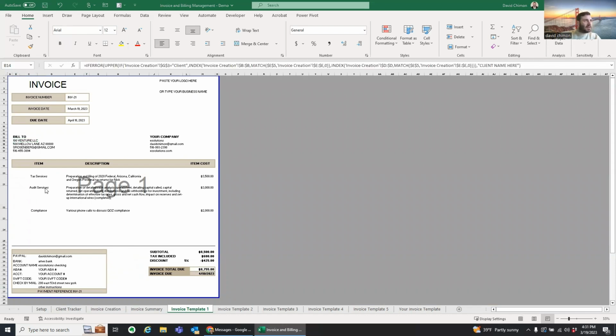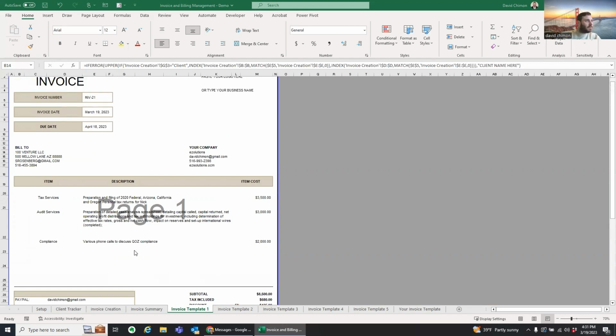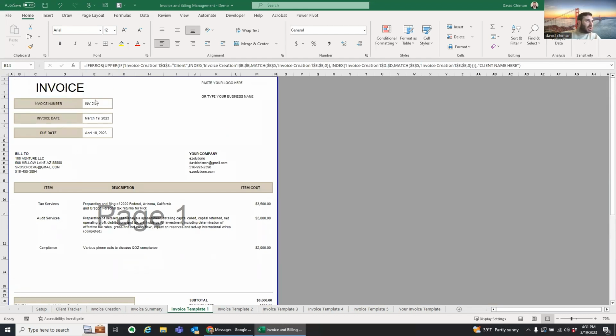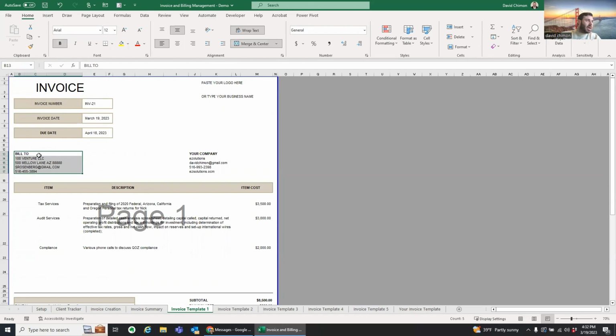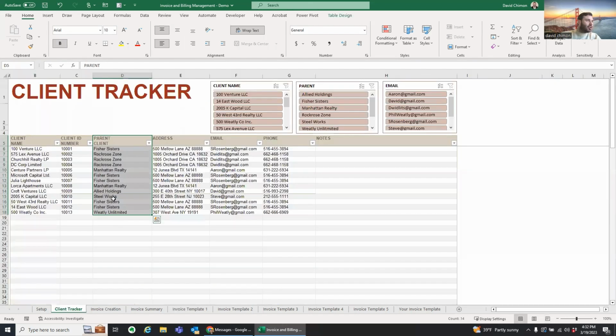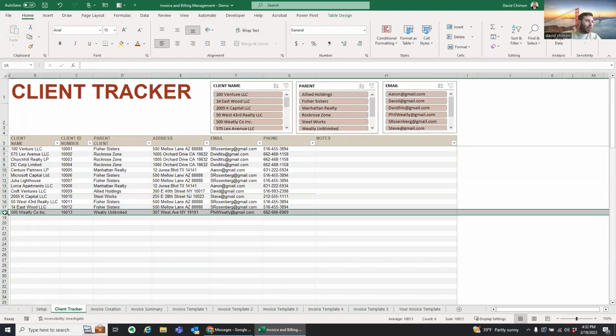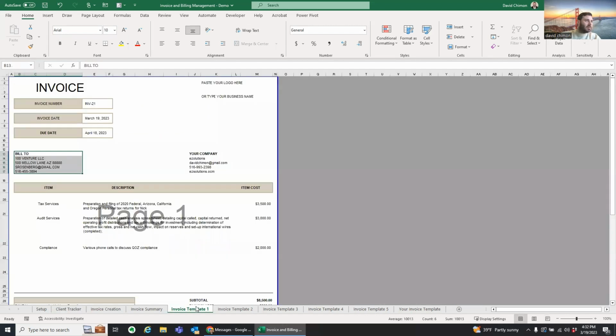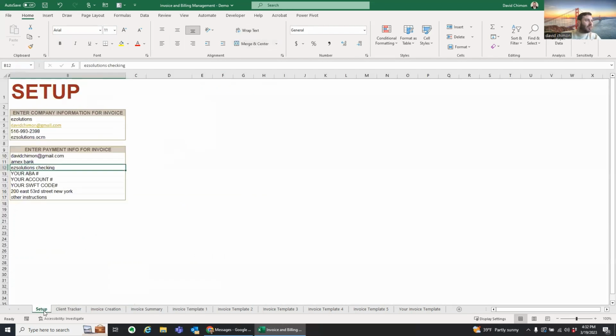So let's take a deep dive into the invoice that we just entered. So here's the invoice number that pulls automatically, the invoice date that we entered, March 19th, and the due date, April 18th. Here is the client information that we're billing to. So again, this information pulls from the client tracker tab. It's going to pull this information that we've entered here. And here is the company information that you entered on the setup tab over here.